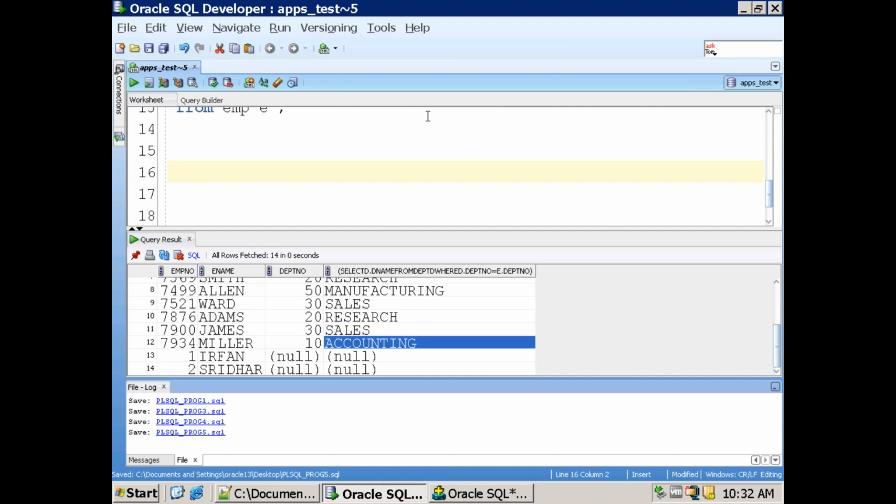Let us say we would like to use a subquery in the from clause. Sometimes in SQL, assume that you want to list the top three employees based on salary. The requirement is to display the top three employees based on salary. How can you do it?